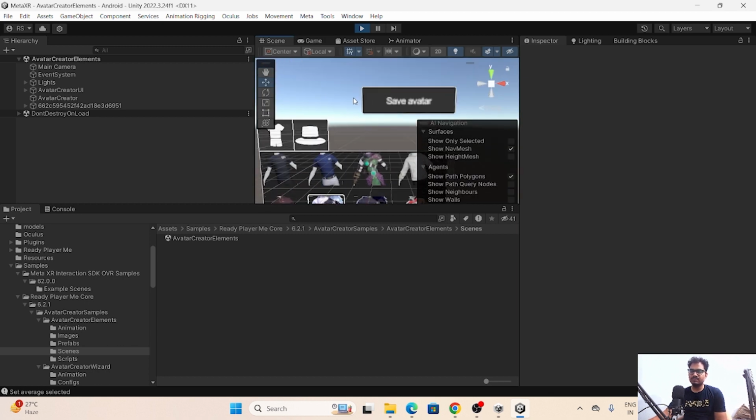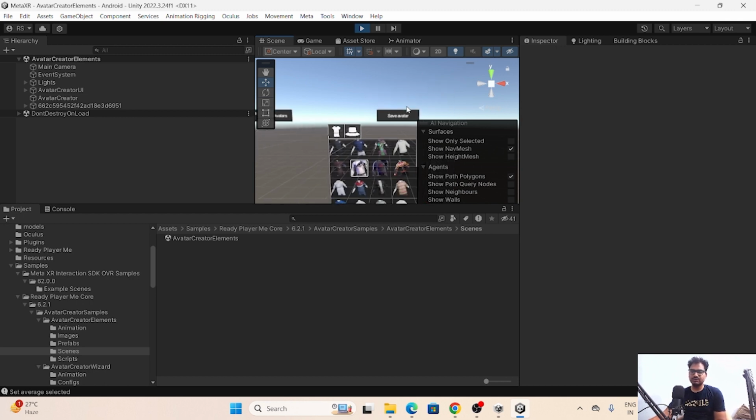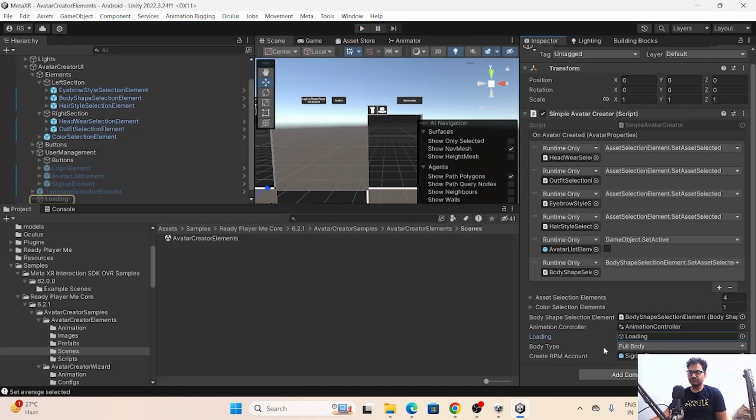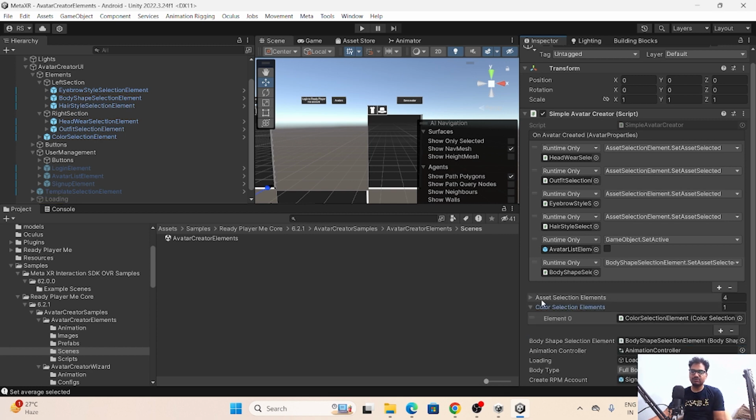With the save avatar button, you have to explore that whenever you click on the save button, that particular ID you have to save. And here is the body type: full body, half body, full XR. Currently both full body and half body are active. For full body XR you have to just mail them so that they can enable it for you on that particular application.